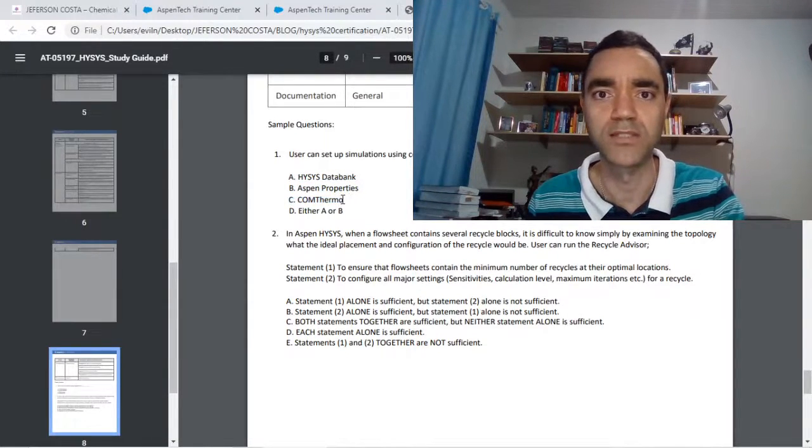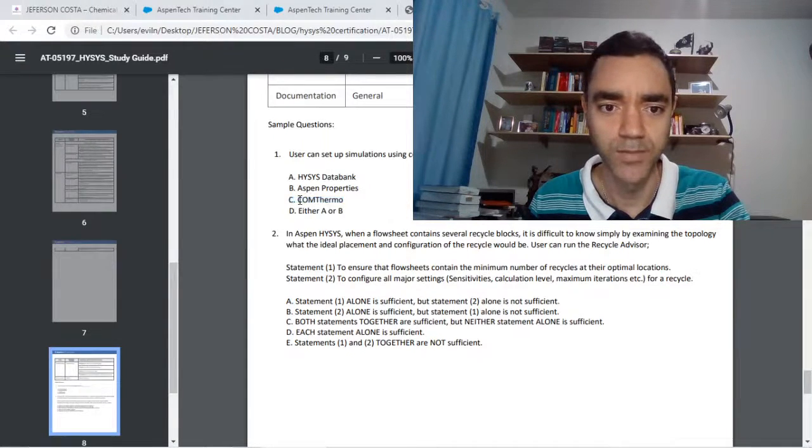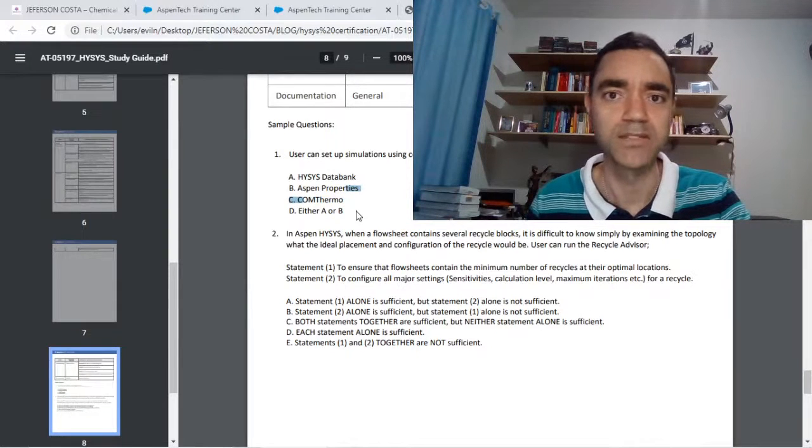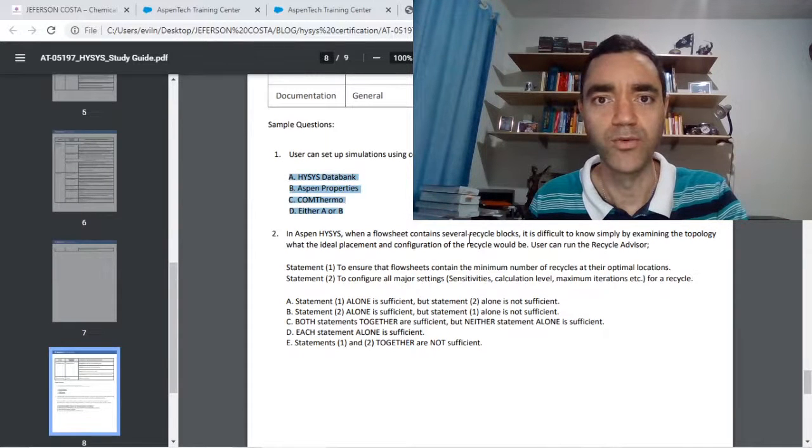So if a question about Contermo is in the exam, I go to the helper, and in the search bar of the Aspen Hysys helper, I copy Contermo, paste it there, and see what information is available. So some questions are possible to answer this way. Are you able to answer all the questions this way? Probably yes, but don't rely on that.